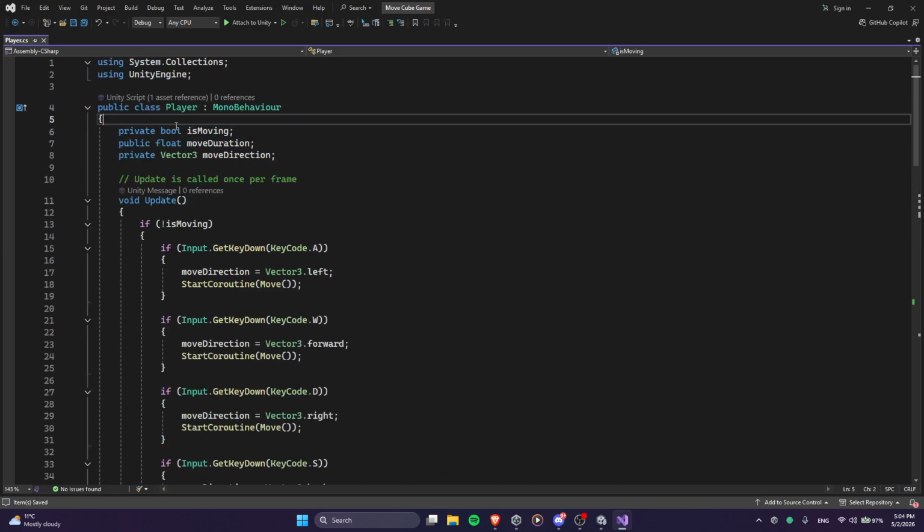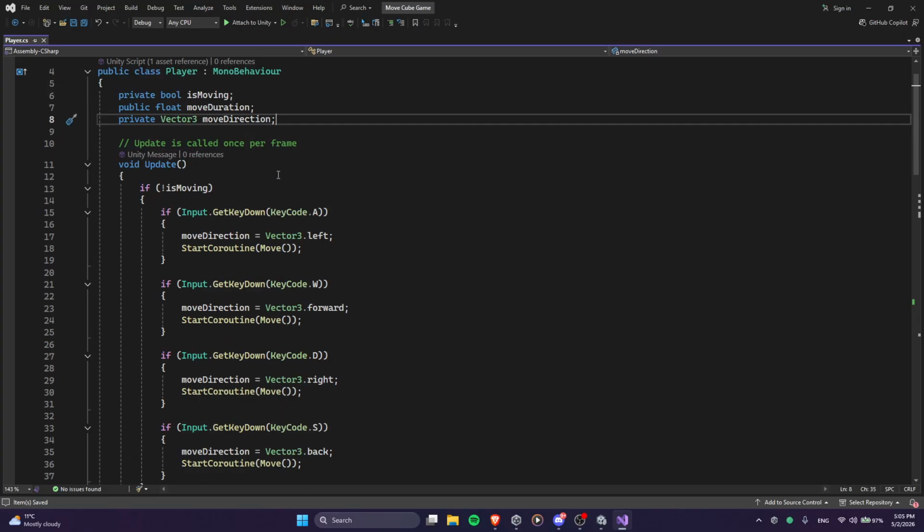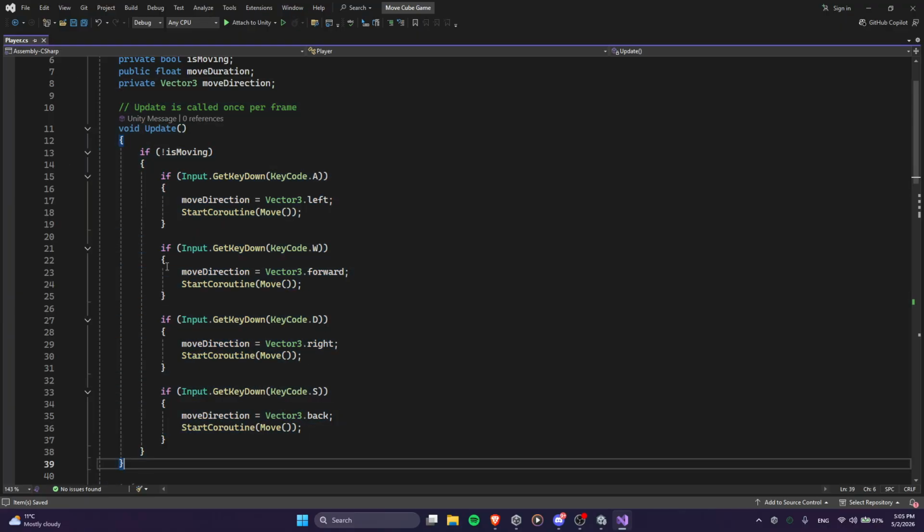So with this, we know if we're moving. We have a move duration, which is how fast we move by 1 unit. Move direction will represent the direction in which we're moving. In Update, we check for input here, but we only do it if we're not moving. So we only move if we're not moving.